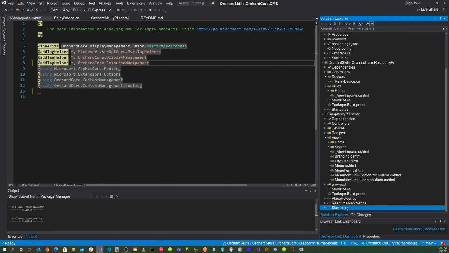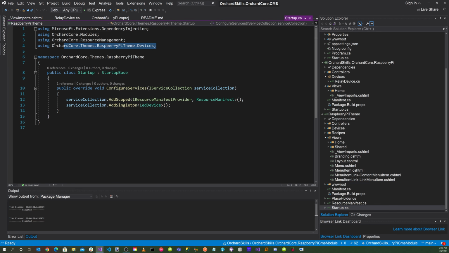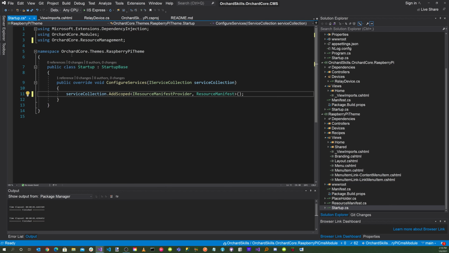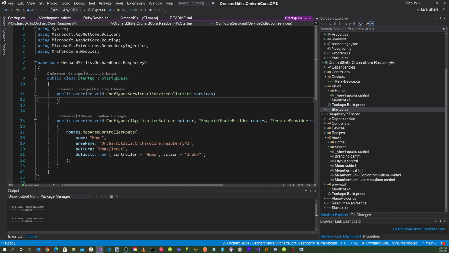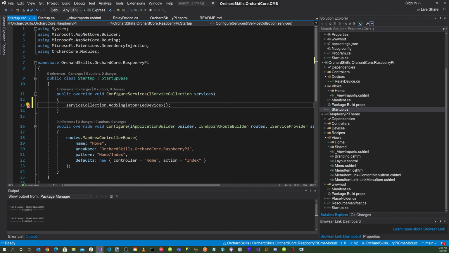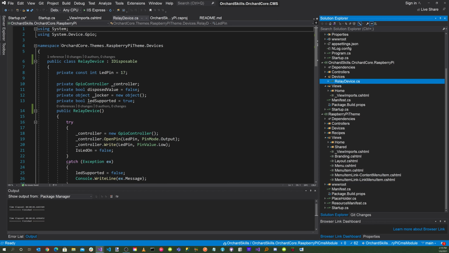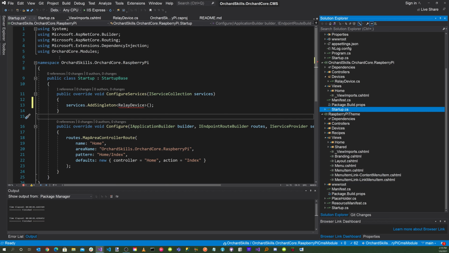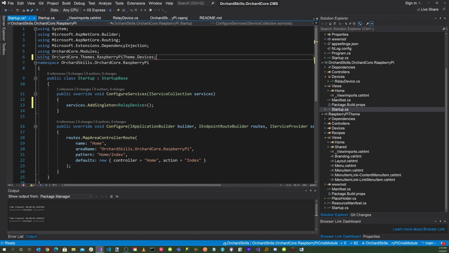Now let's go down to the startup in the theme, and let's delete this because we're not going to need the devices here anymore. And let's cut this out. Go ahead and save that. And let's go to the startup here. And in the ConfigureServices, let's go ahead and add that. Here, we renamed this to relay device, and here it's not called service collection, it's just called services. Okay, great. And if we go here, let's take this namespace here, copy that, go back to the startup, and let's do a using for the devices there.